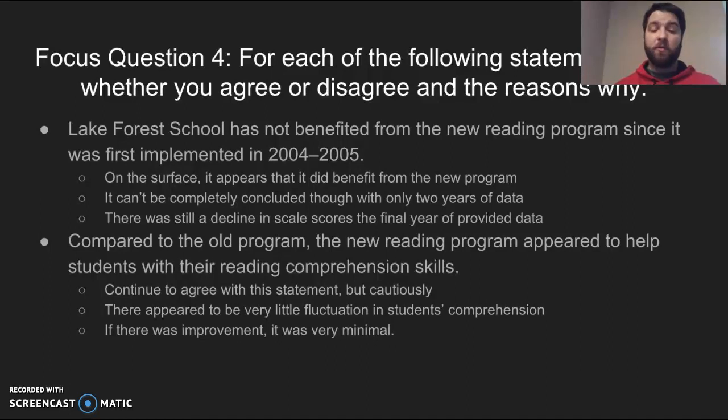Now, compared to the old program, the new reading program appeared to help students with their reading comprehension skills. And I kind of already answered this. Again, I continue to agree with the statement, but I am cautious about it. I just need to see more data and need to see more time of students using this program.